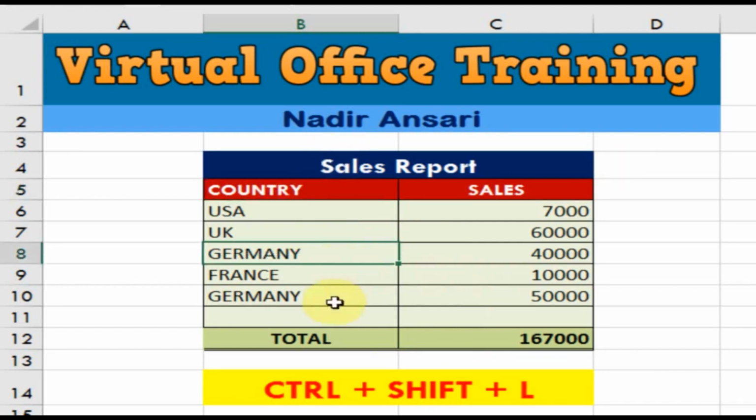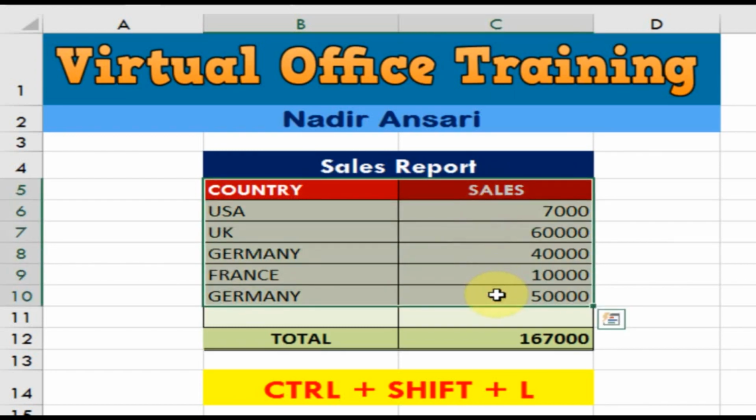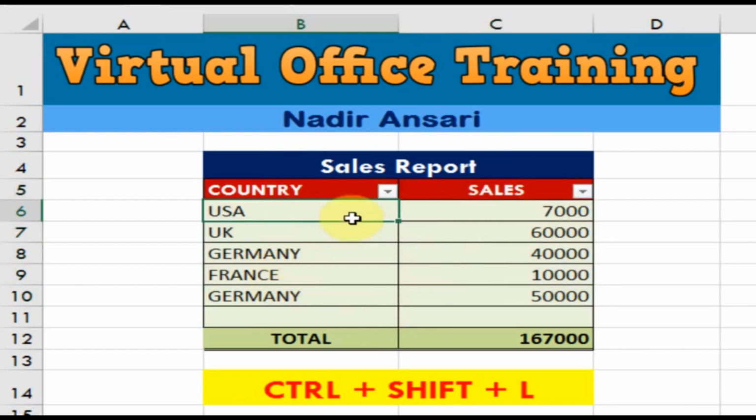If you want to enter the filter again, just select your data first and press Ctrl Shift L, it will apply the filter. You can see here. You can use this shortcut key to apply the filter and remove the filter.